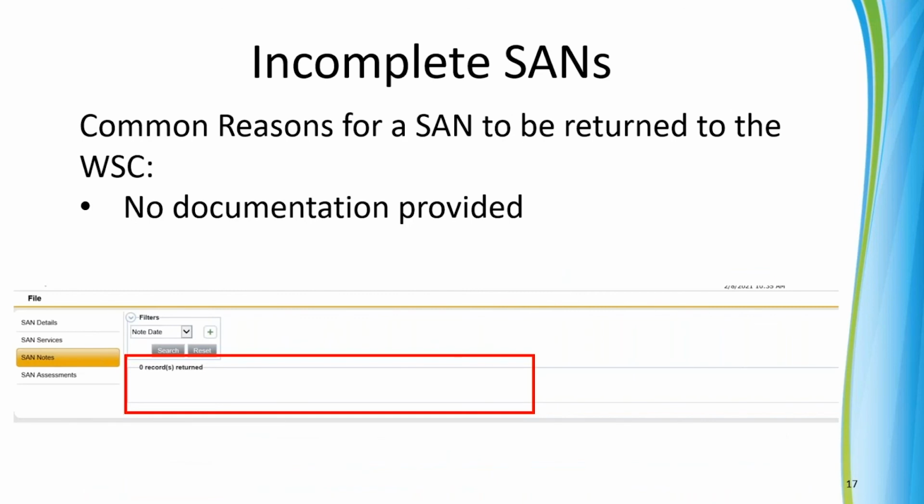If there's no documentation, so I know some people are putting the documentation sometimes in the demographic notes section. We will look there, and if we see it there, then we'll go ahead and accept it. That's not where it's supposed to be. It should be in the SAN record, but it will not be returned if I see the documentation in the demographic notes section. But this is where it should be. If I don't see the documentation in either section, it will come back to you.